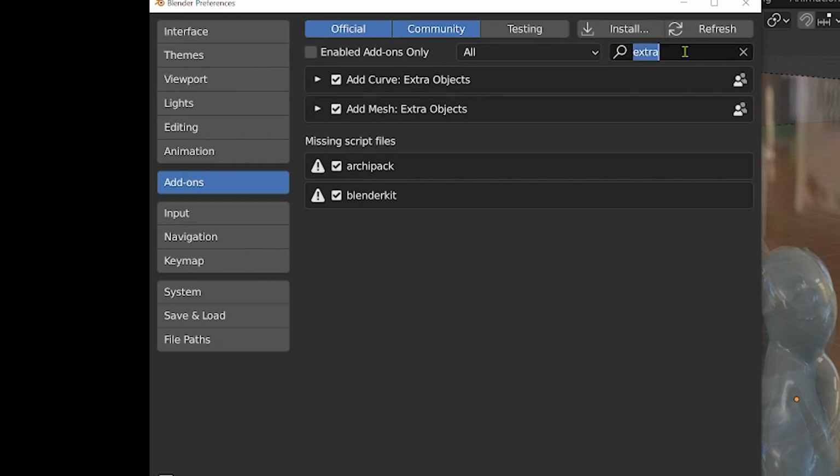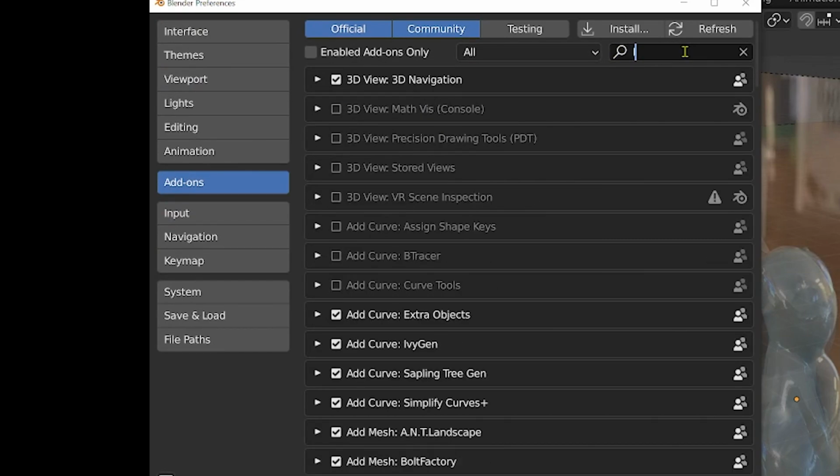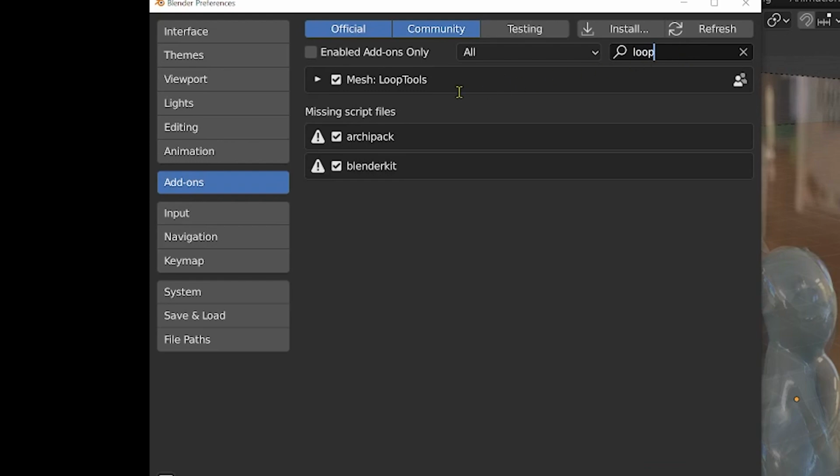And then it's good. Another add-on we're also going to enable, we might use it, we might not, but it's called Loop Tools. So search bar, type in loop, and you're going to look for Mesh Loop Tools. This will help us out with geometry.